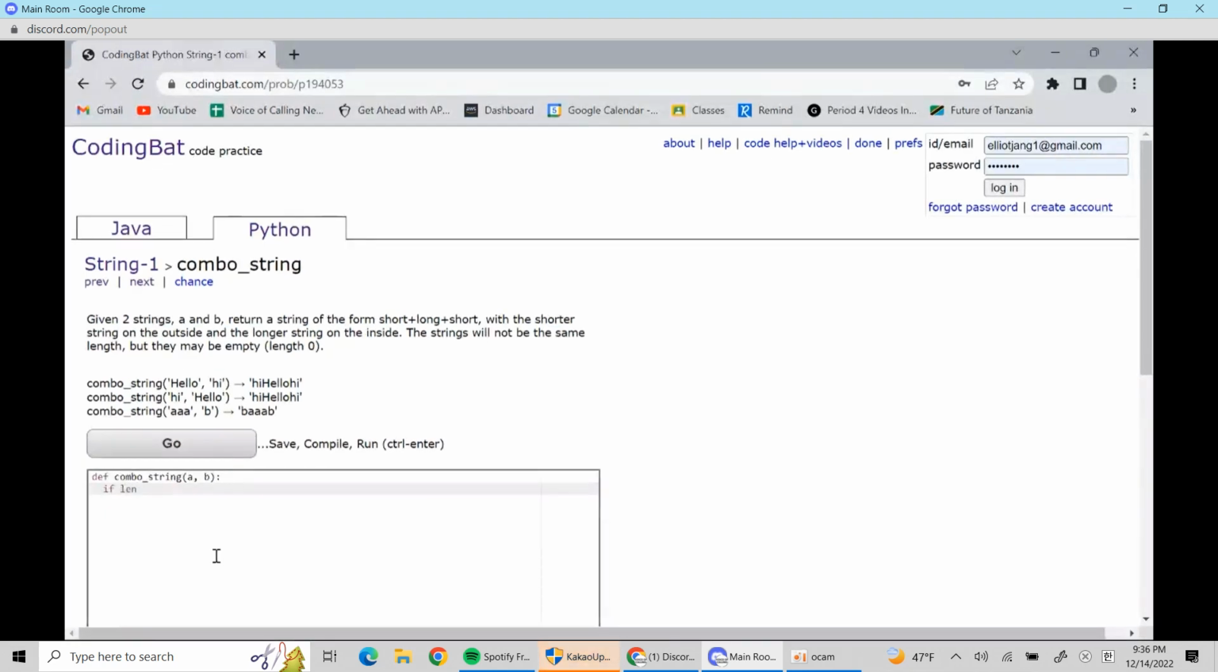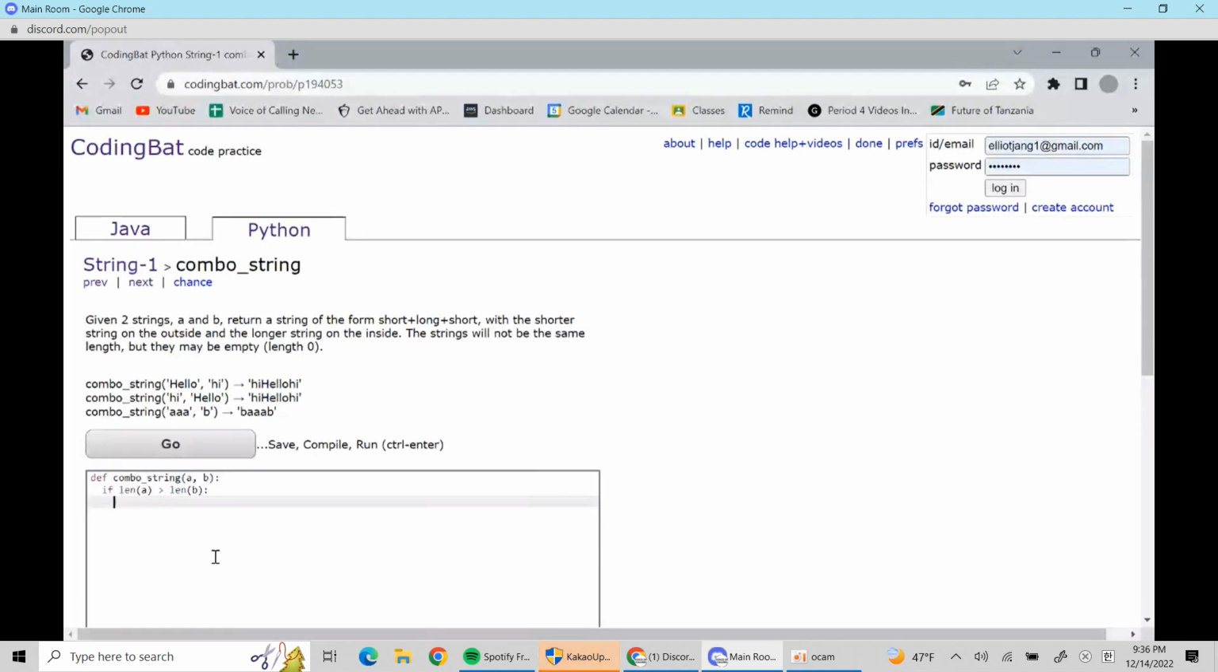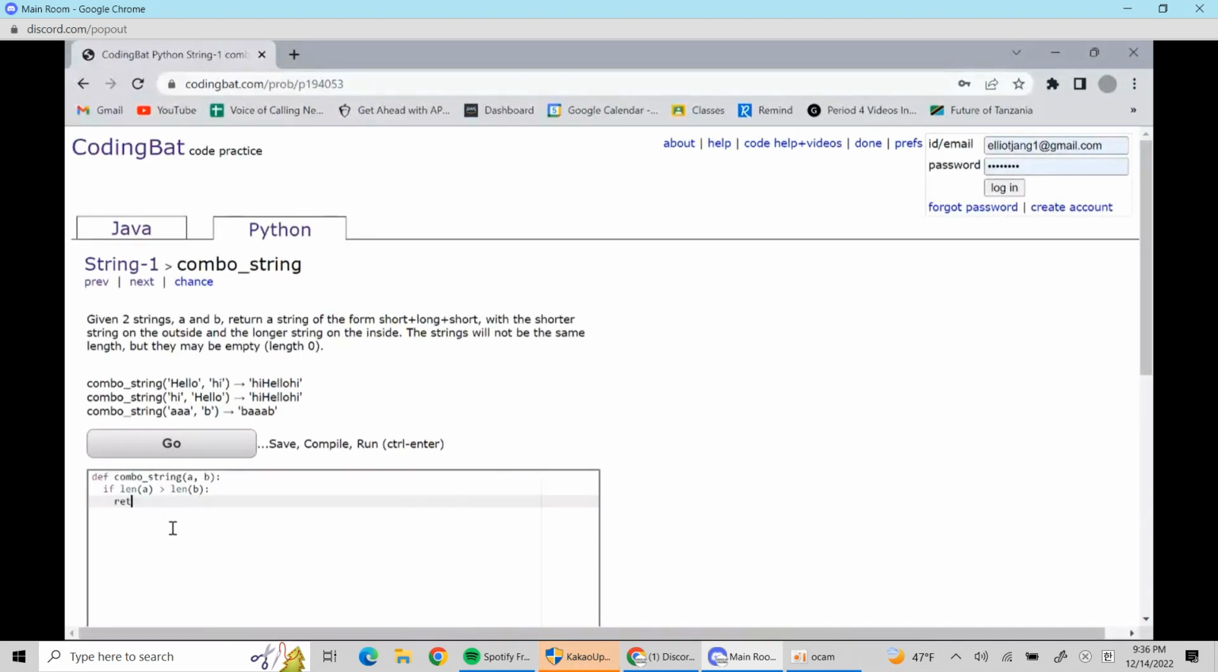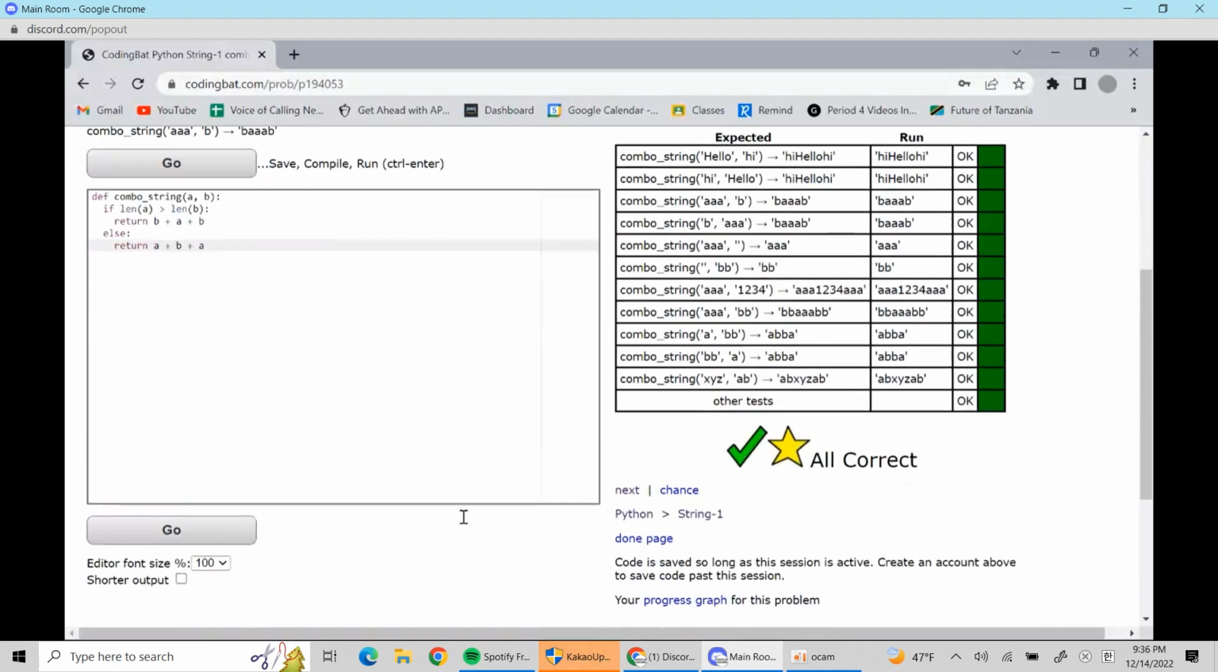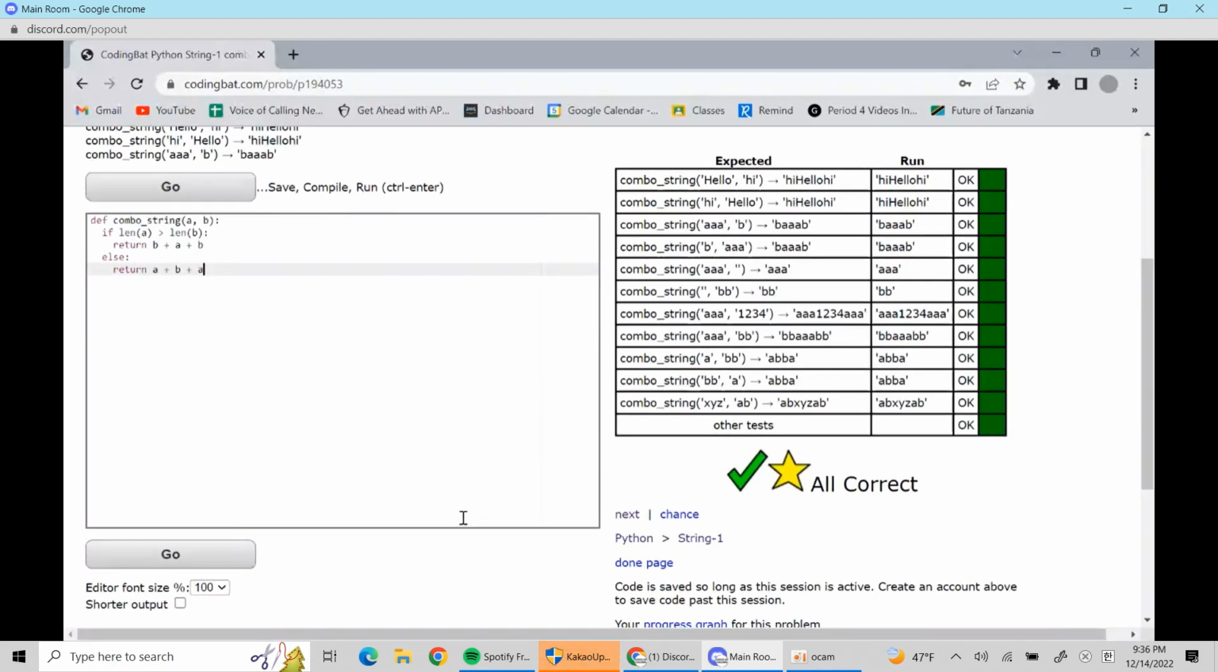So we're gonna find the length of A first, right? And we're gonna compare it with the length of B. Okay, so if A is greater than B, we're gonna return B plus A plus B, right? But if it's not, we're just gonna do an else. We're gonna return A plus B plus A. Run the code, it should all be correct.